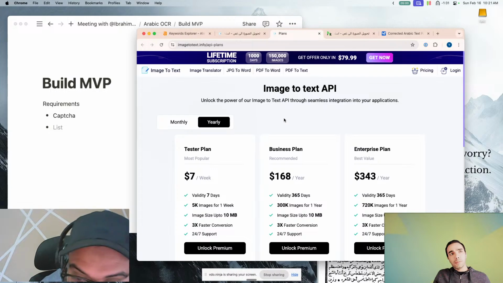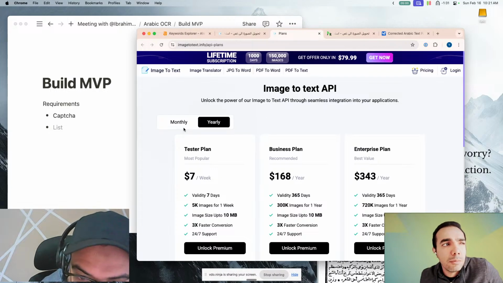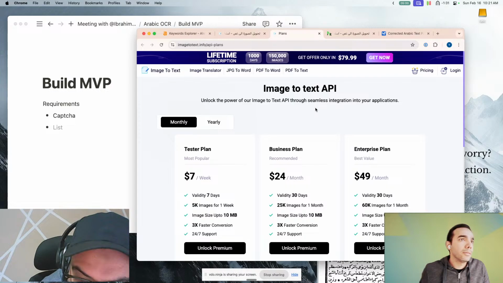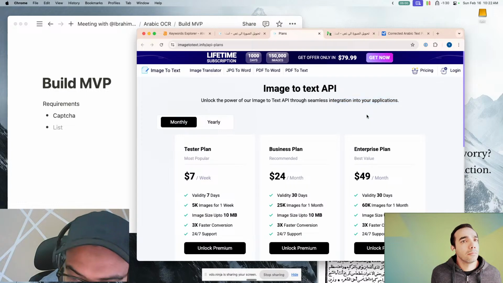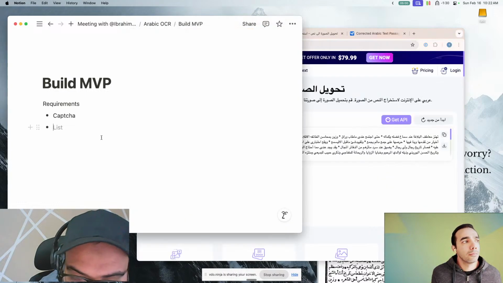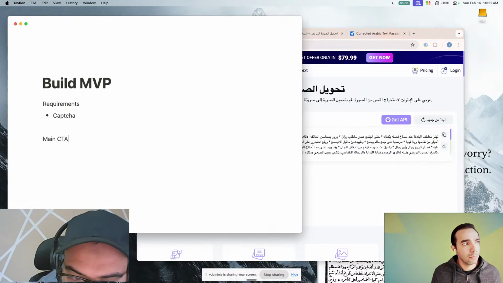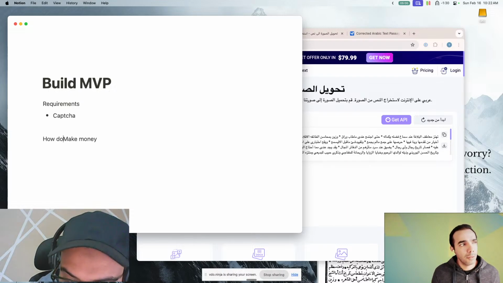Image to text. Okay, I mean, it's literally called image to text. I guess our advantage here is the whole thing is going to be in Arabic, so we can probably get this. Arabic is part of the whole suite, so they provide a whole spectrum of things to do.